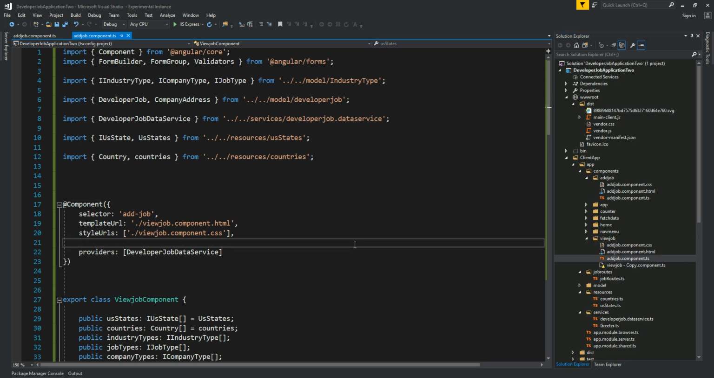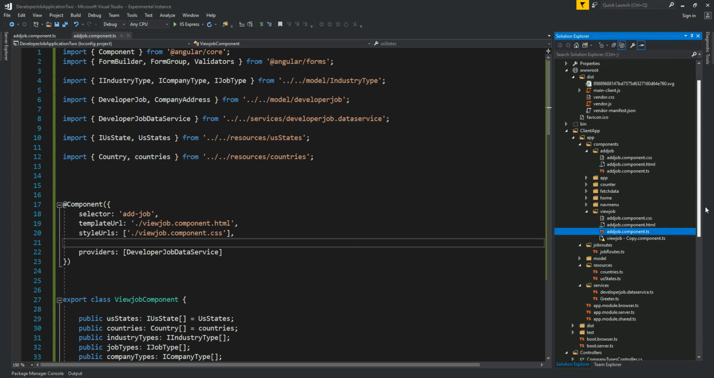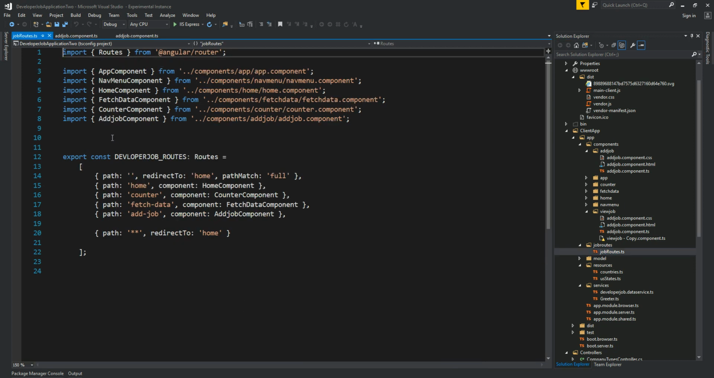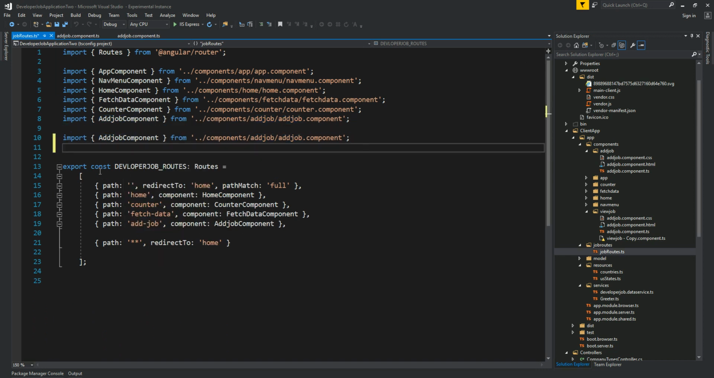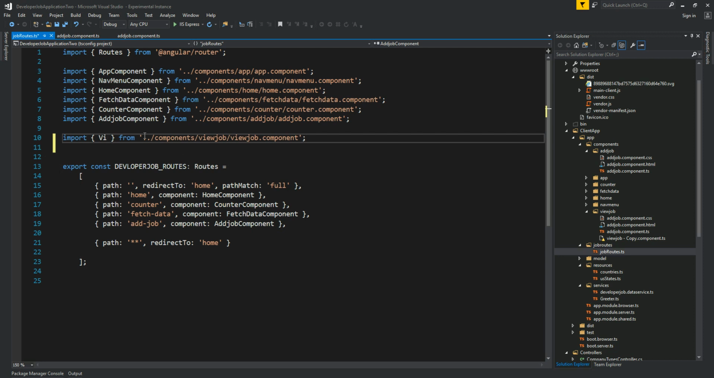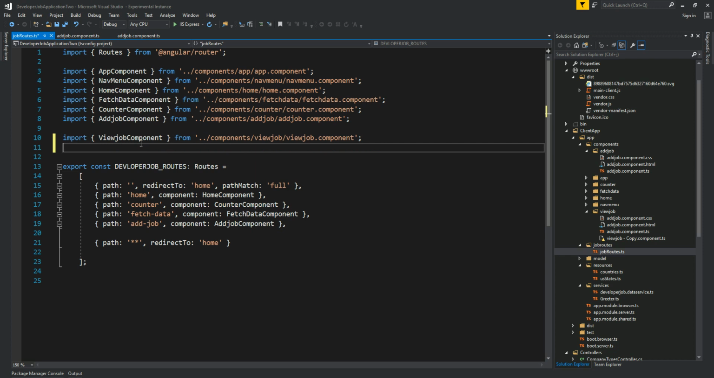Okay. Now, once that is all done, the next thing we have to do is remember, if you have been following this video, we wrote this job routes folder here, so we can import our newly created view job component here. View job, and we have view job component. I don't know why the IntelliSense is not working.